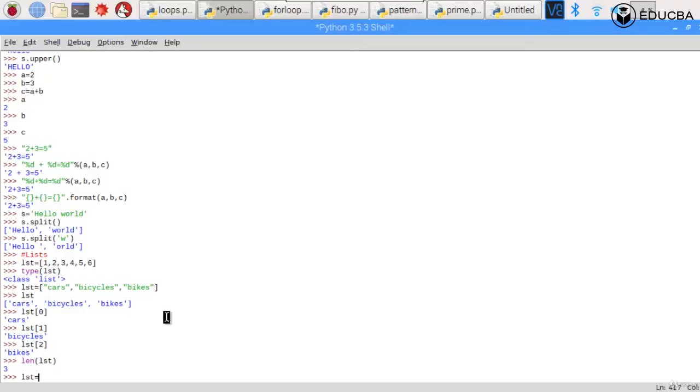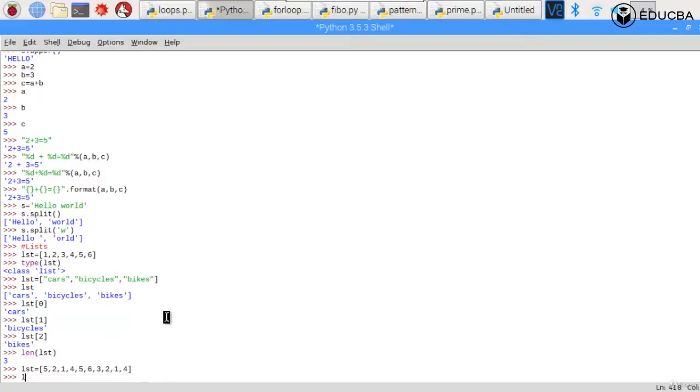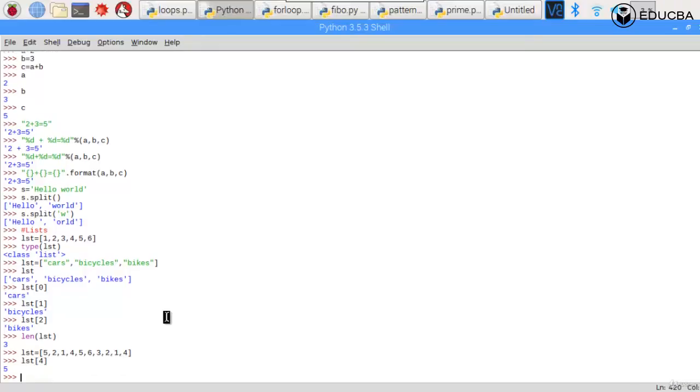Okay, let's redefine a list of numbers for now. Let me say list of 4. What is it? Fourth element is 5. Okay, 0, 1, 2, 3, 4. Yeah, it's 5. I can index it, which means it is ordered. First of all, lists are ordered because they can be indexed.